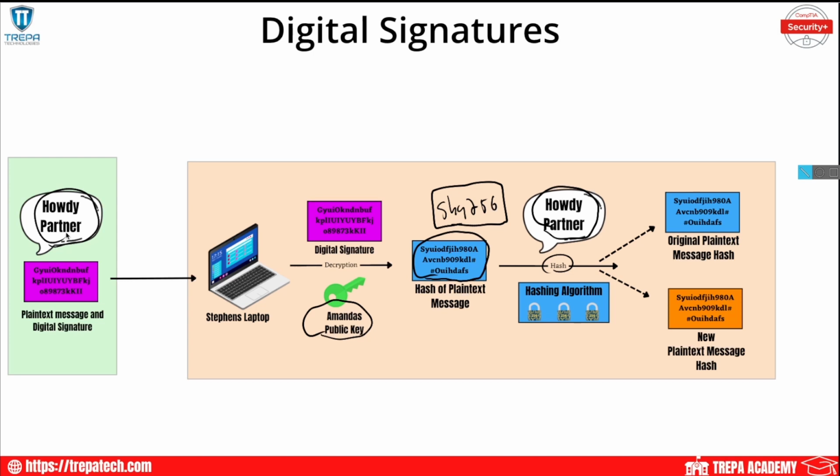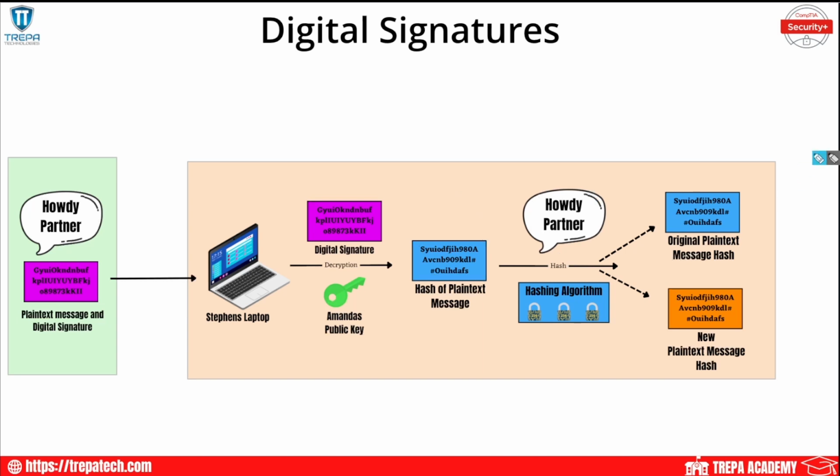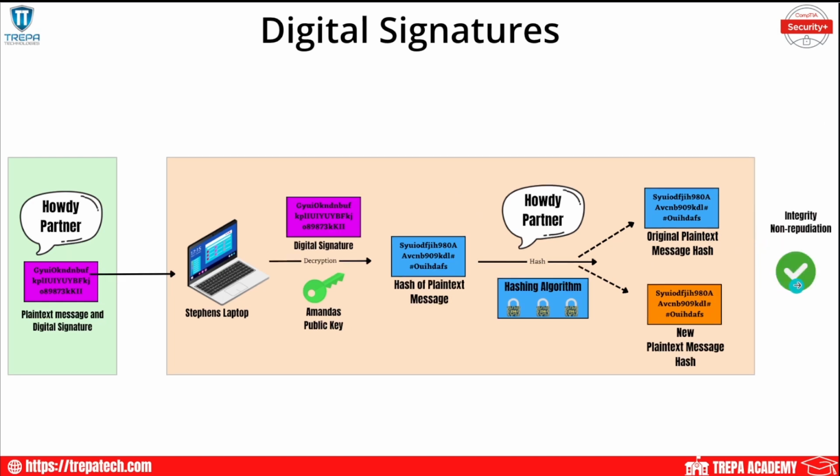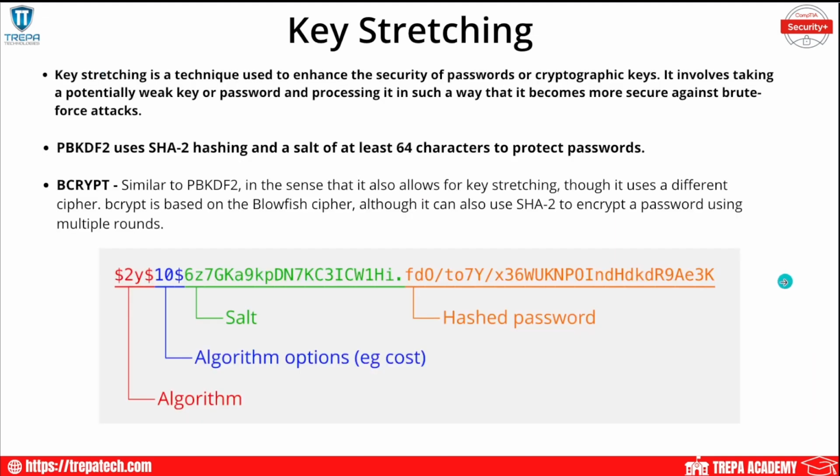And if they match, then I know that it's authentic, that it hasn't been changed in transit, it has integrity. And since I decrypted it using Amanda's public key, I know that it was from her, because only her public key can decrypt the private key's encryption. So now that we have fully verified, we know that we have authenticity, integrity, and non-repudiation. All right, awesome. Now moving on to some more PKI components.